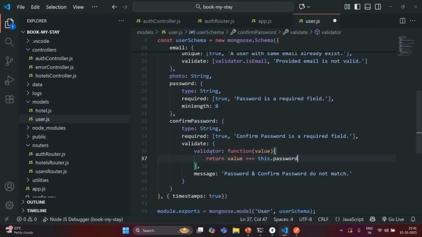So this validator will not work for updates, but it will work for save, when we are saving the document in the collection using either the save method or the create method. So I just wanted to make sure that you understand this. Also, we do not need to compare the password if the user is already created and we are updating the user detail, right? So that will not be a problem.